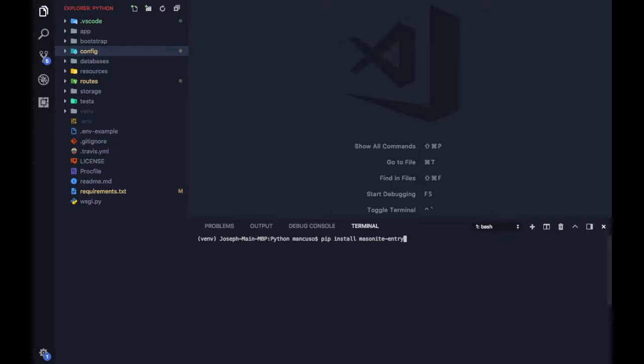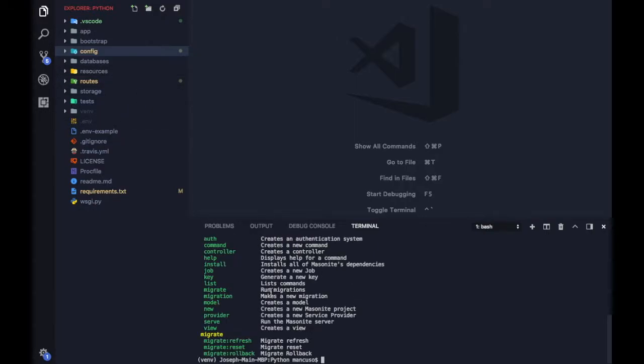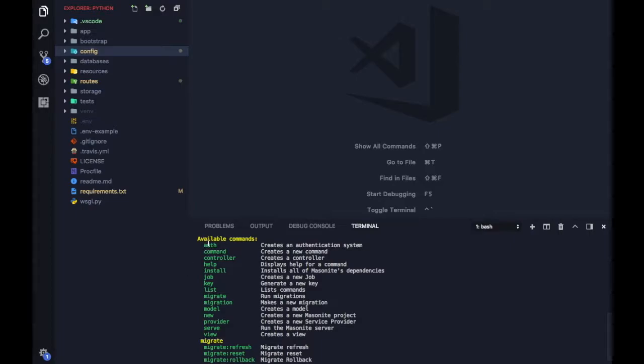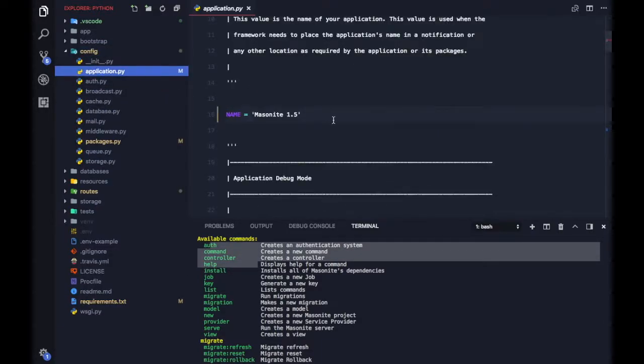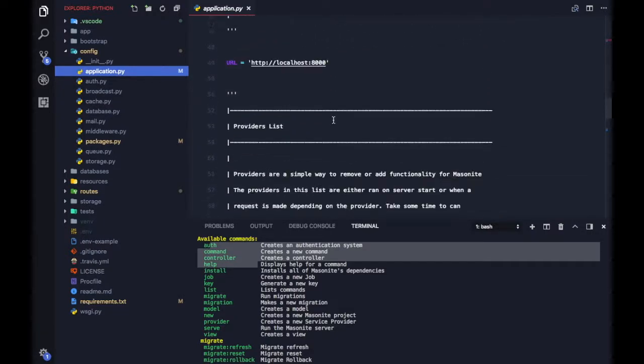Click enter and just let that run. I already have it installed, so I don't need that. Now we just need to add the service provider. Before we do that, if we actually run craft, we'll see that we have our normal list of available commands.